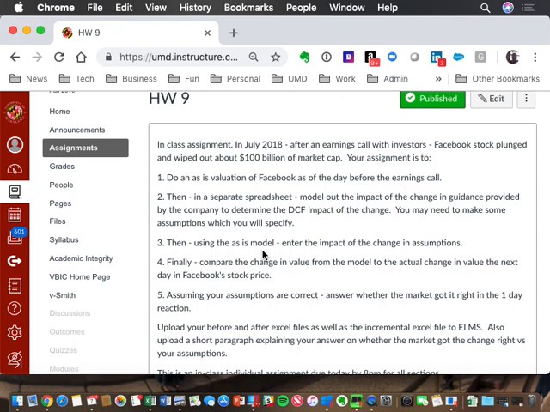Step 1, I need you to do an as-is valuation of Facebook the day before the earnings announcement. As of July 24th, the earnings announcement was July 25th. Right? That's going to be a challenge to you because you're going to have to figure out using the Bloomberg tool how to get historical data to do your valuation. I'm going to give you a couple of tips here in just a second.